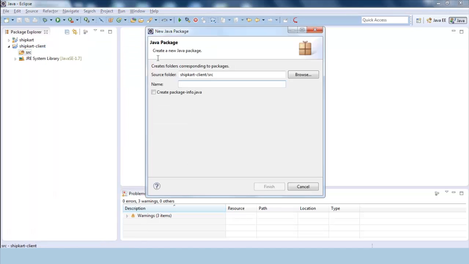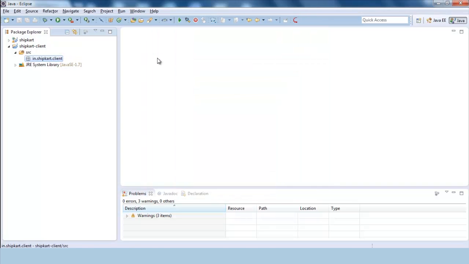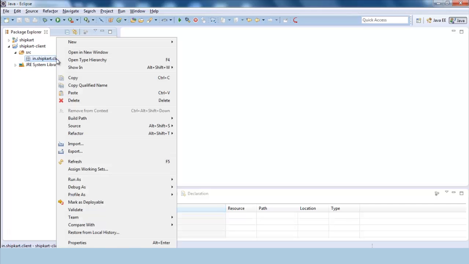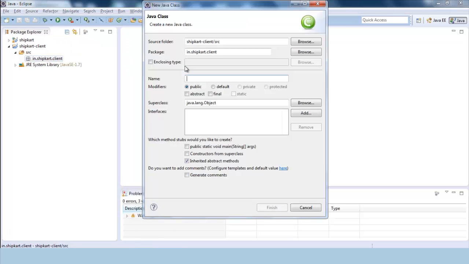I'll create a package in this project, which will have the main method.